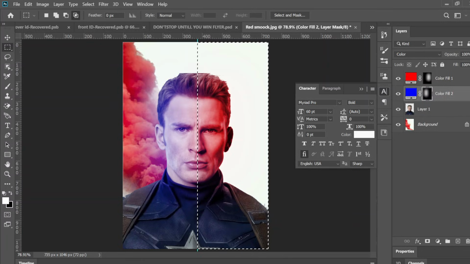Now the assignment I'll be giving you guys is to do the same thing and let it apply on the left hand side. All right, so you can see that this is what I have.